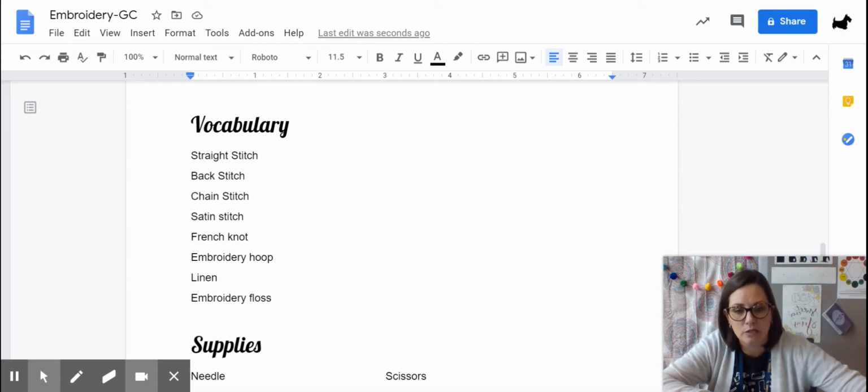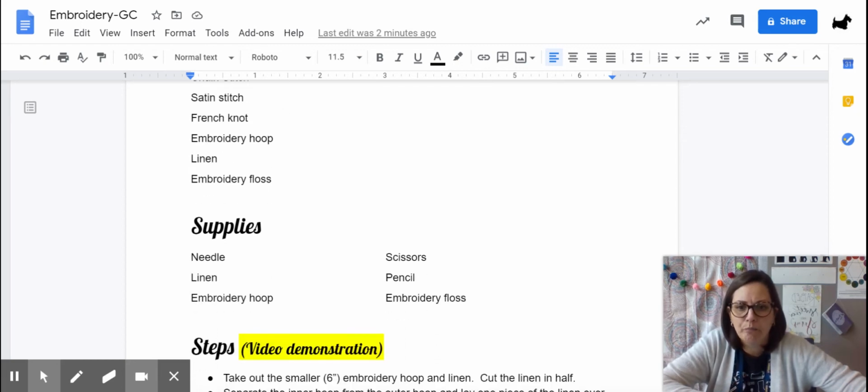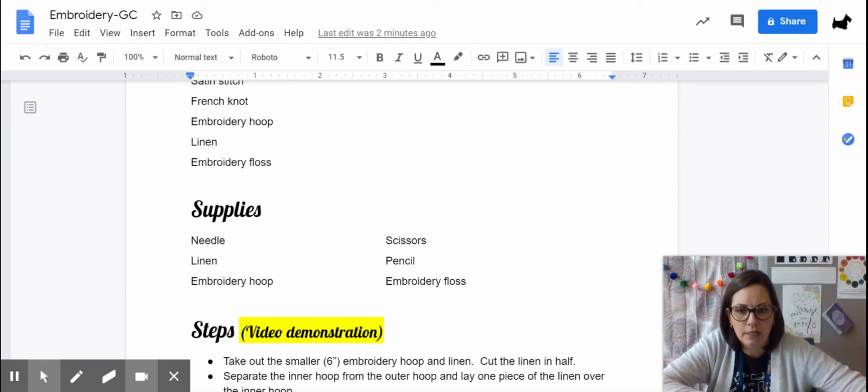And embroidery floss is just like the thread that we use for macrame and friendship bracelets and stuff like that. That's exactly what those strings are used for. It's actually for embroidery. You are going to need, out of your kit, a needle, the scrap of linen, your embroidery hoop, which is about a 6-inch hoop. You'll need a pair of scissors, a pencil, and the embroidery floss.